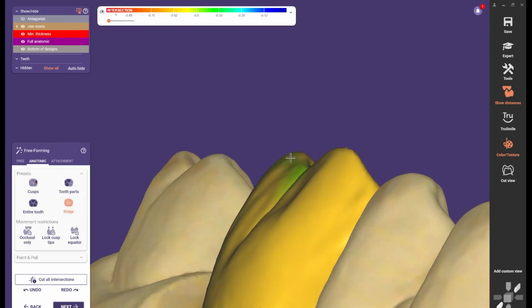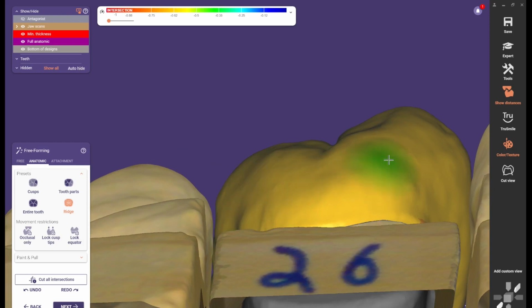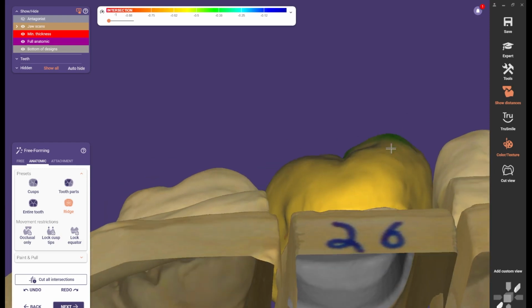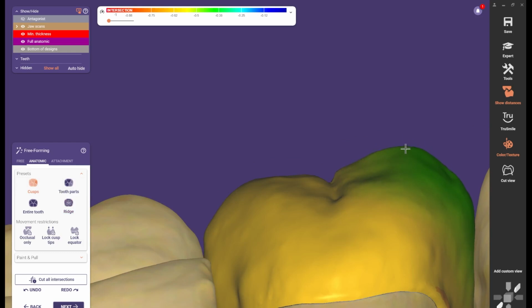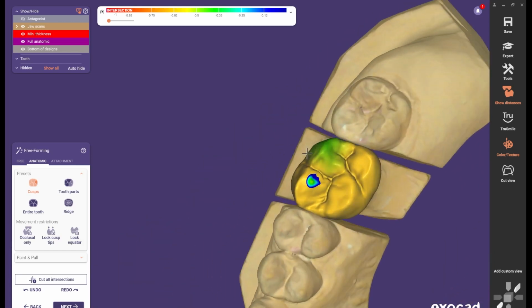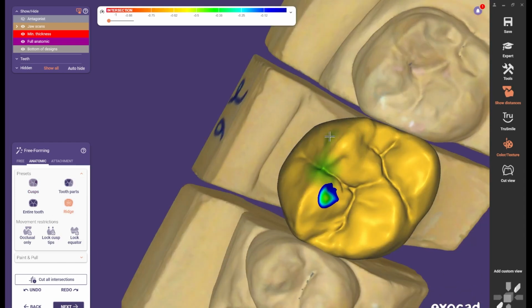Okay, let's move these cusp tips a little bit inwards, with a little bit of volume here, to make it look natural. See how it's flaring outwards? Yeah, we don't want that. Okay. It almost looks good to me. We're just gonna have to pull it out a little bit from here. Just a couple small pulls.